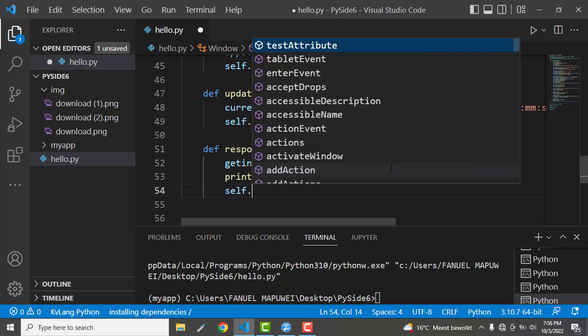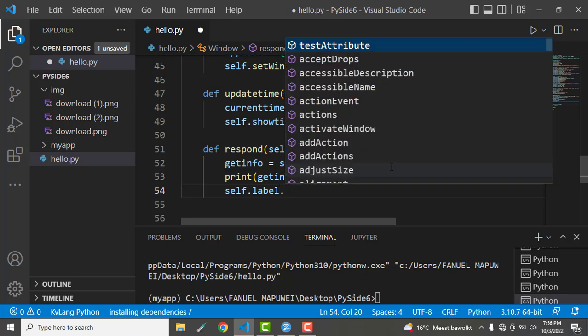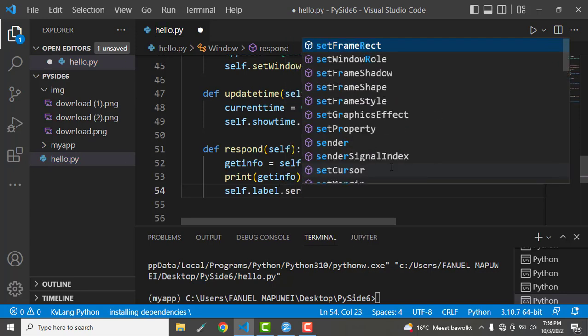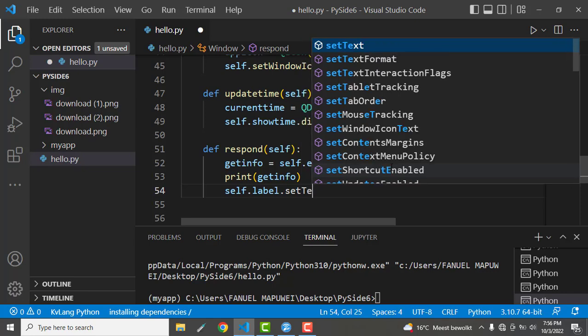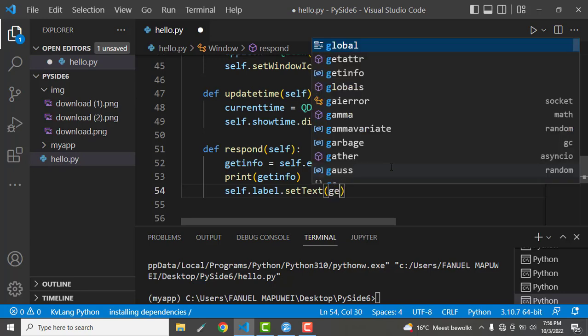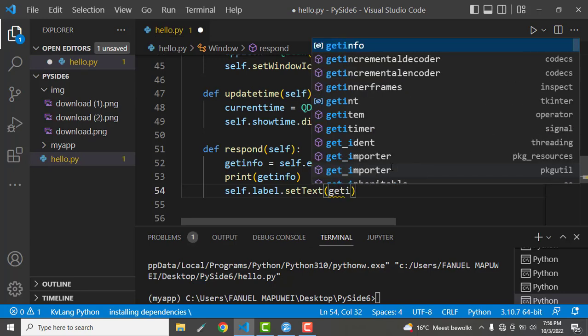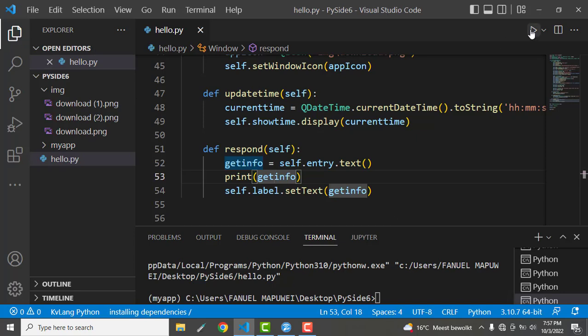So self.label.setText, we need to set the text to whatever the user has typed. So setText to get_info, whatever the information which has been put by the user. So this is our code. We're going to get text. After getting it, we're going to put it on our label. This print text, if it works well, it should print here on our console. So let us run our program here.